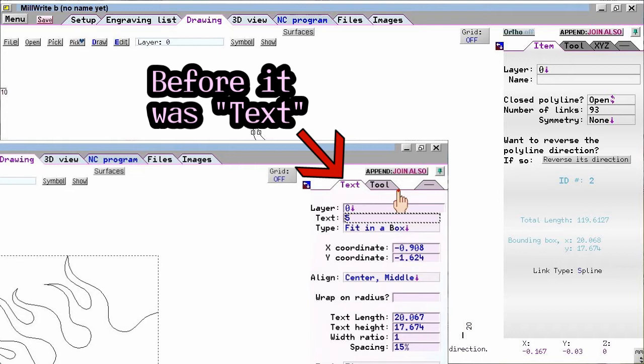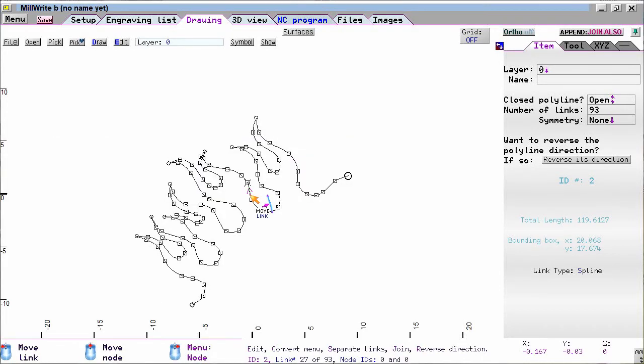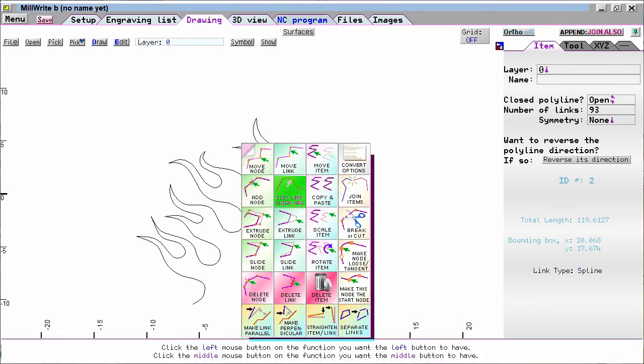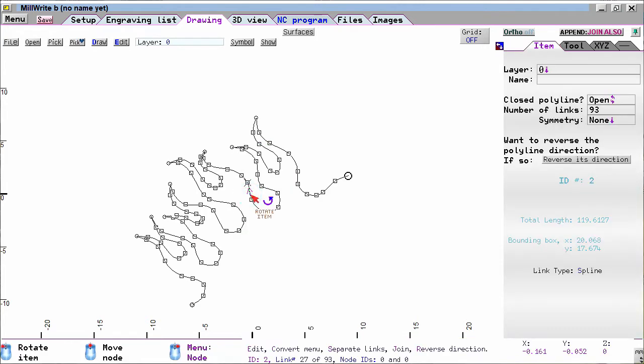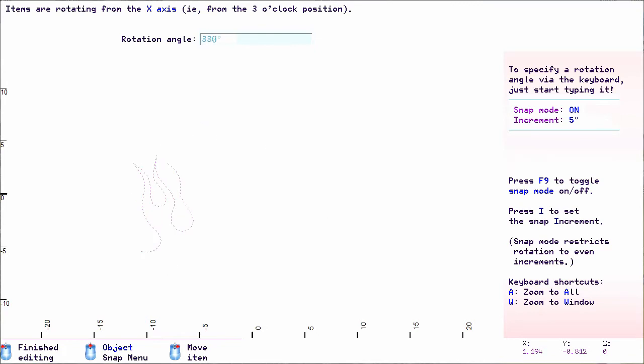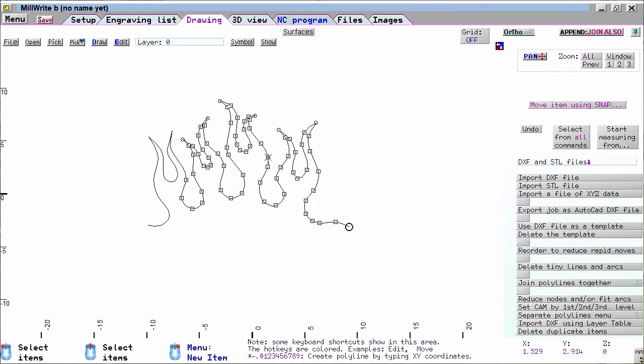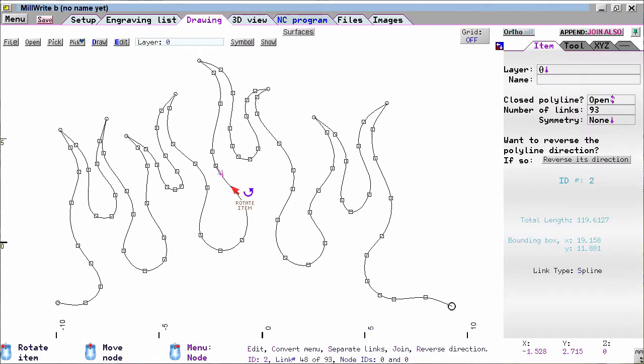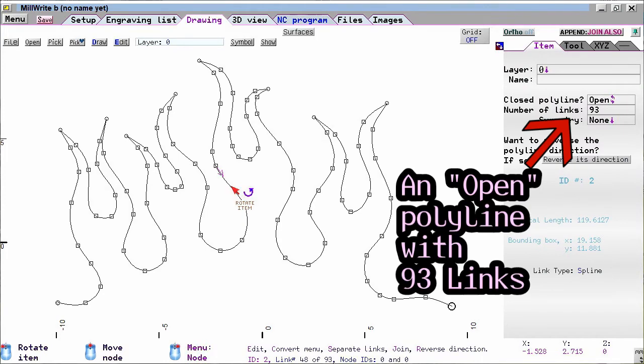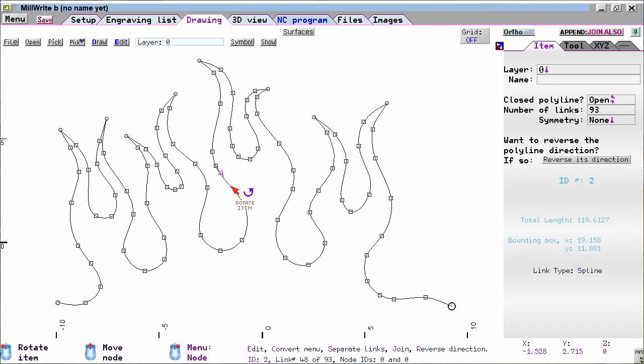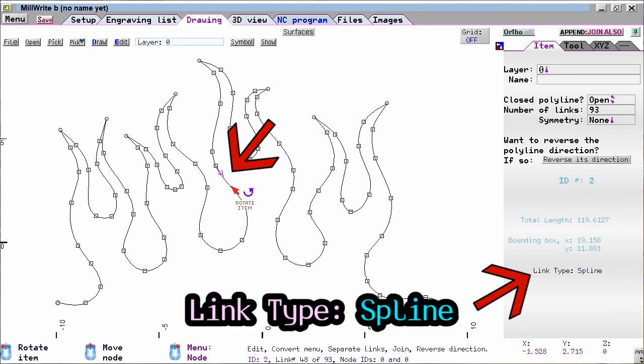I will rotate it to make the flames vertical. I click the right mouse button and select the Rotate Item option, and then click the flame with my left mouse button and rotate it. When the mouse is hovering over the polyline, the right side of the screen shows that it is an open polyline with 93 links. The mouse is hovering over a link that is a spline. This particular flame is made up of splines.